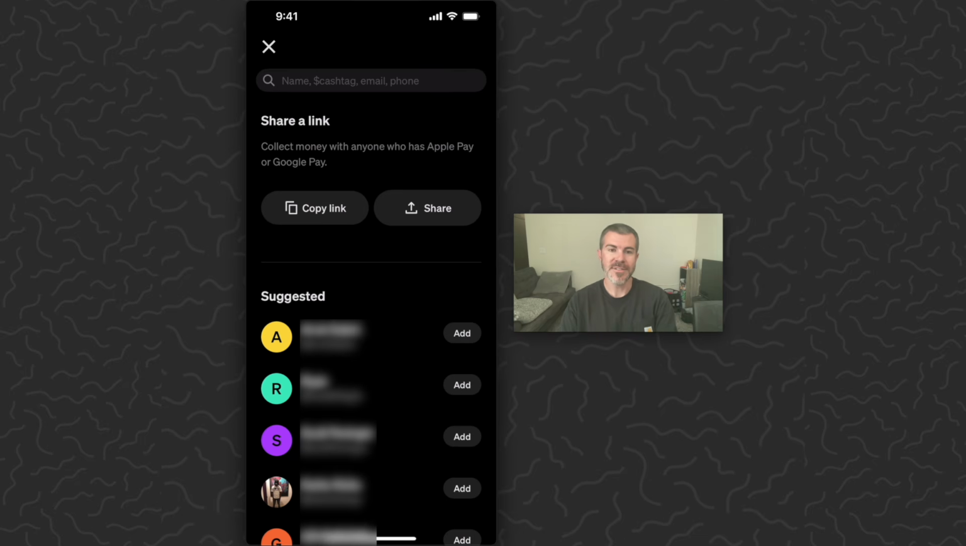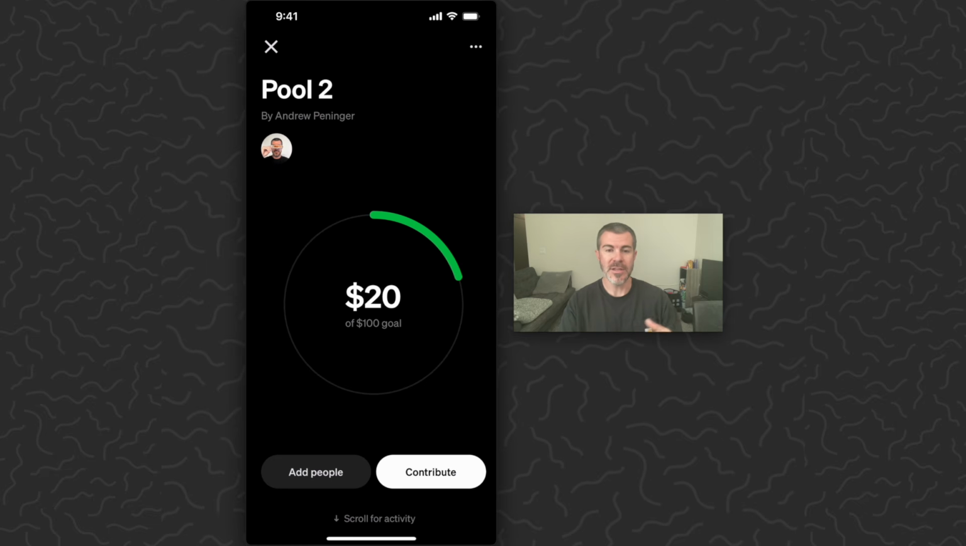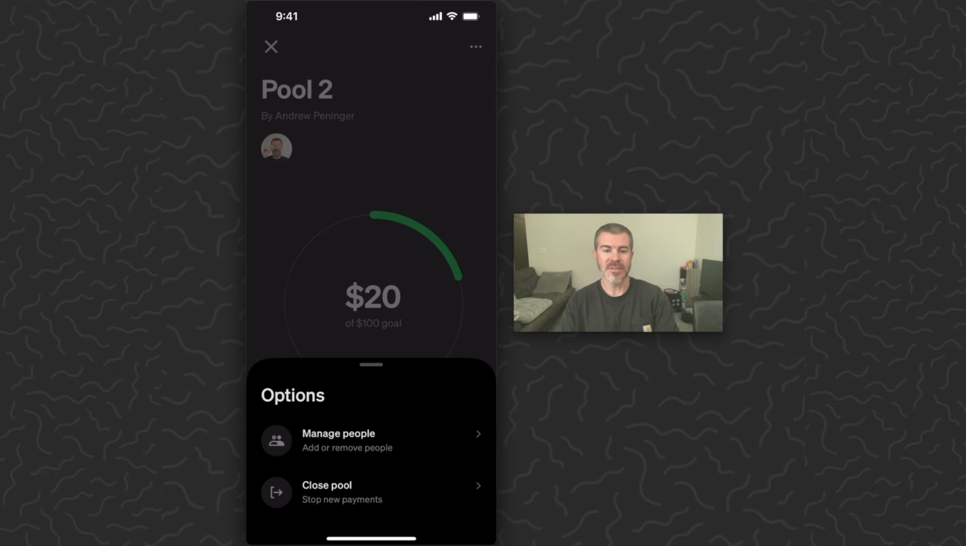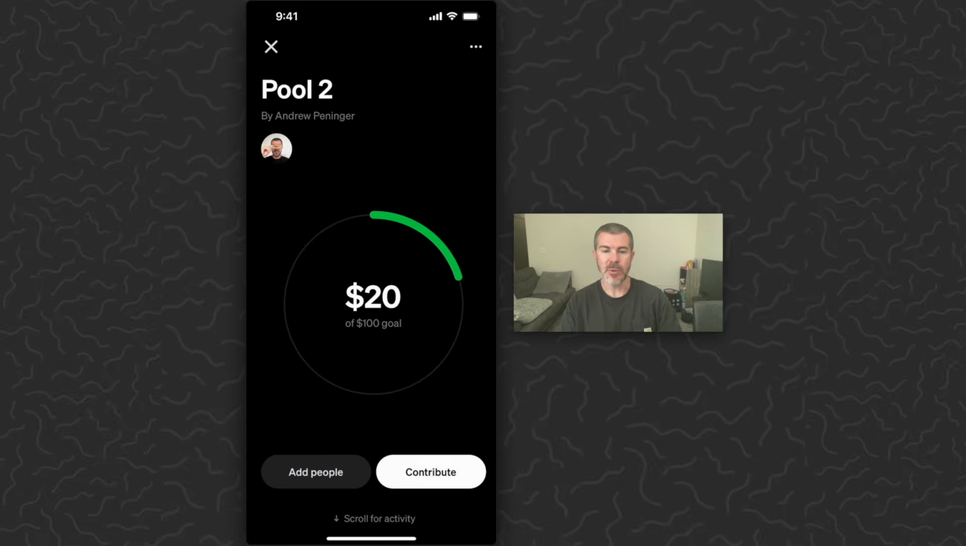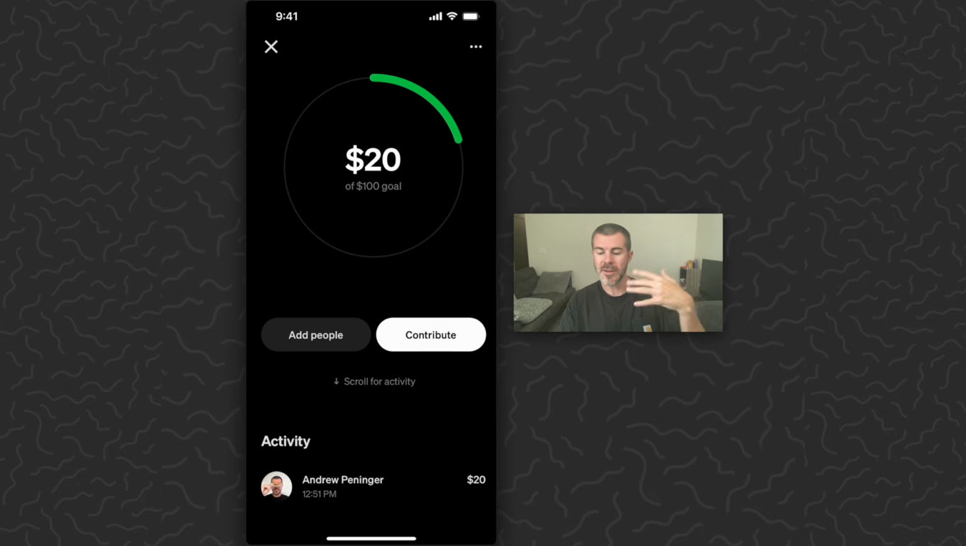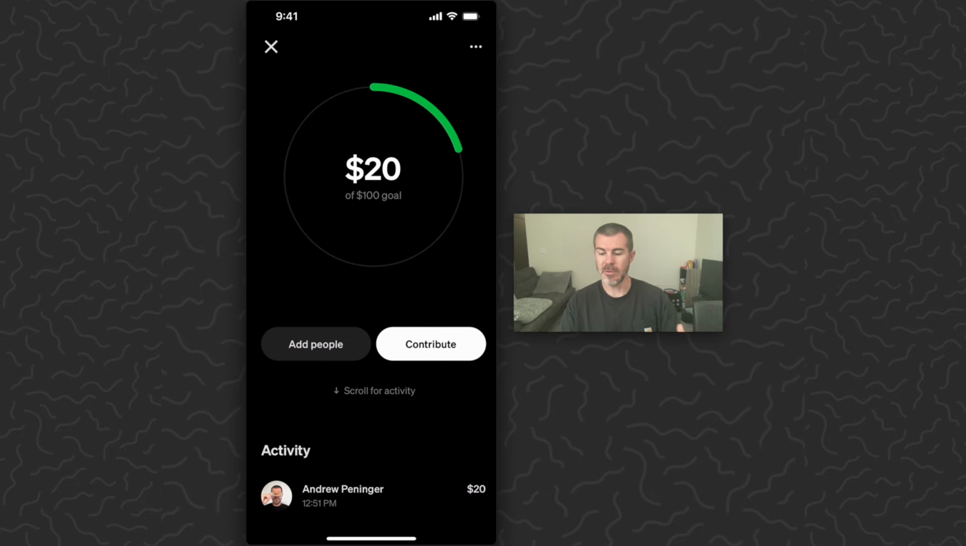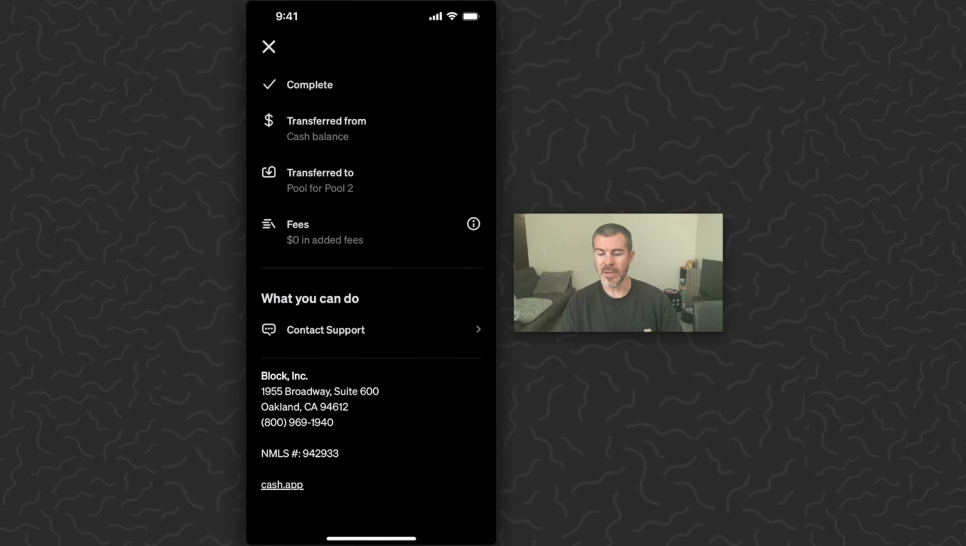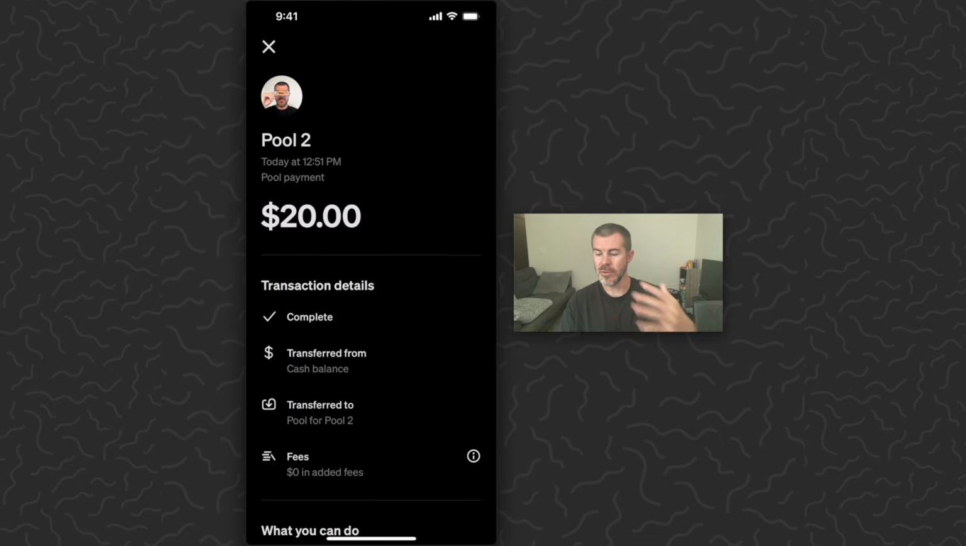I'm just gonna close this out. And then once people are invited to this group, you can also tap the dots in the top right corner and tap manage people. There will be a list here. You can see I'm the organizer. Then other people that are invited will show up under this. Another thing to note, you can contribute multiple times, but you can't really take out money that you've already contributed without just closing the pool.